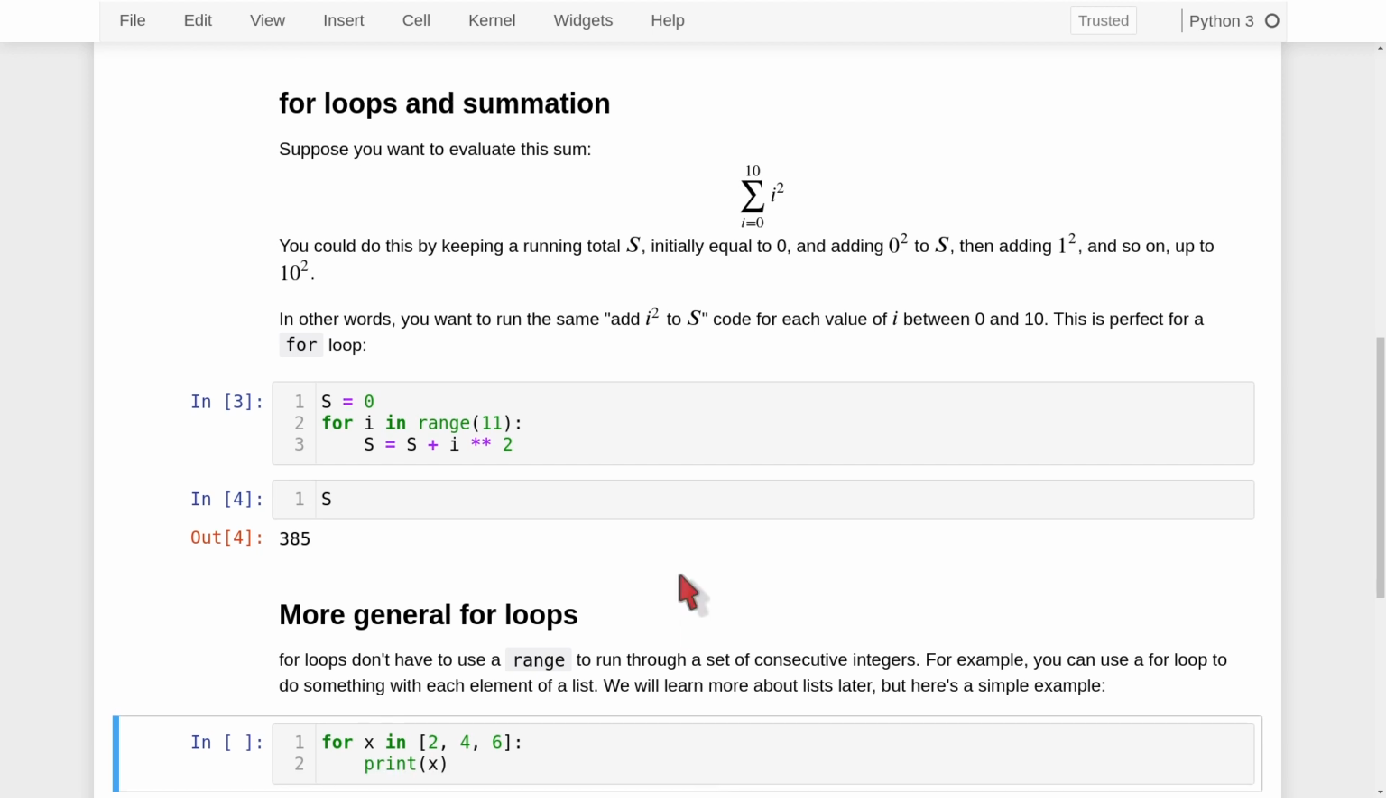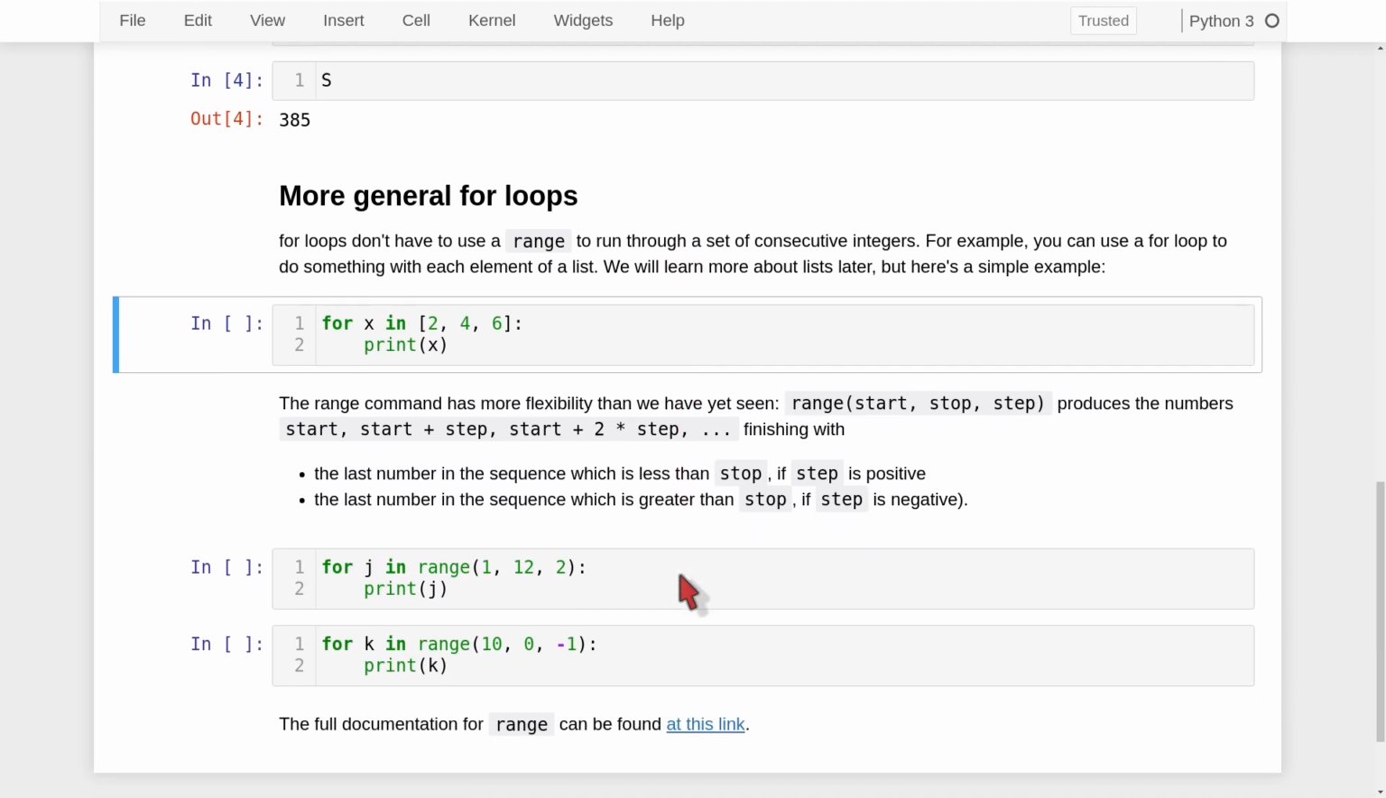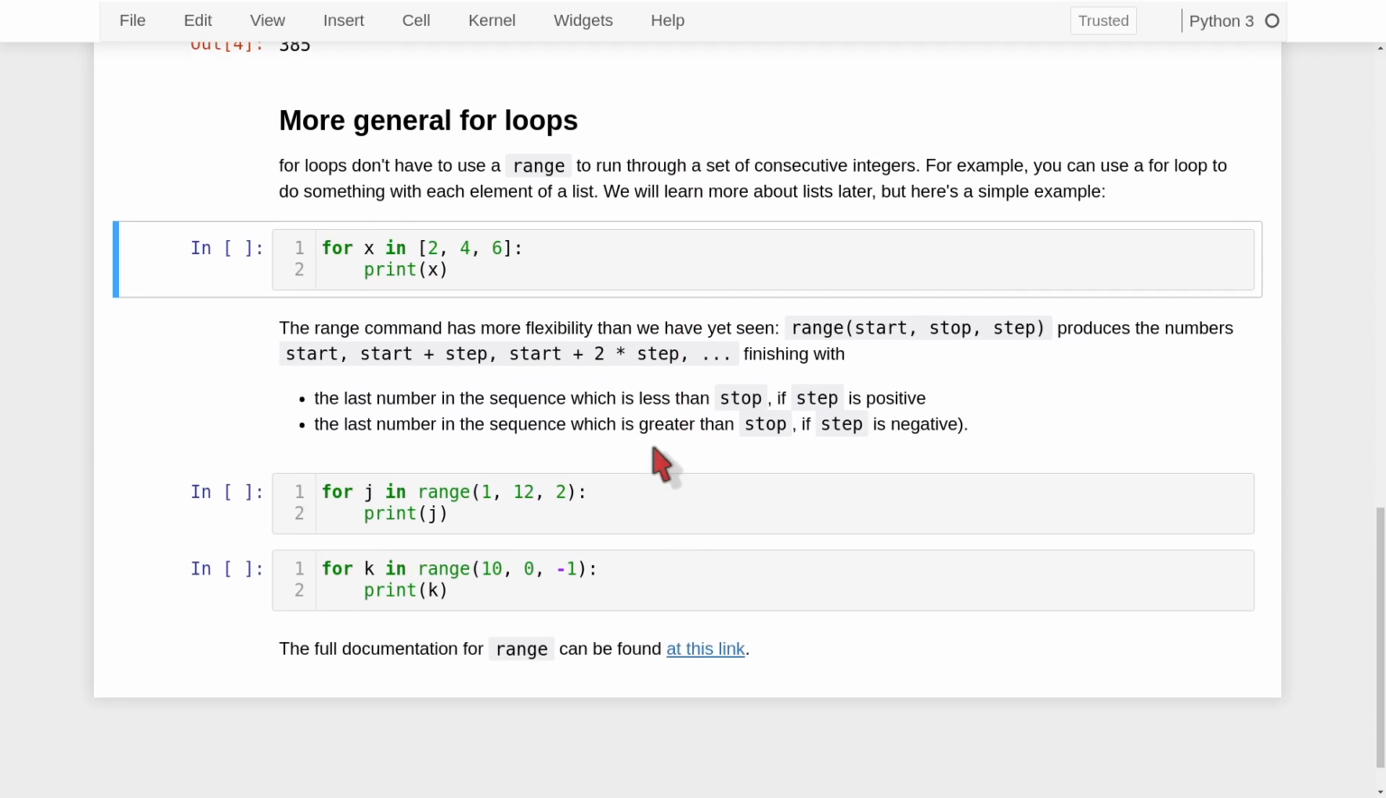Let's look at some more general examples, because for loops are not just restricted to doing for something in range something else. You can do many different kinds of for loops in Python, and we'll look at a couple of examples, beginning with lists. You can use a for loop to do something for each element of a list. Here we've got what's called a list, which is created in Python using square brackets, and this is just the list containing the numbers 2, 4, and 6.